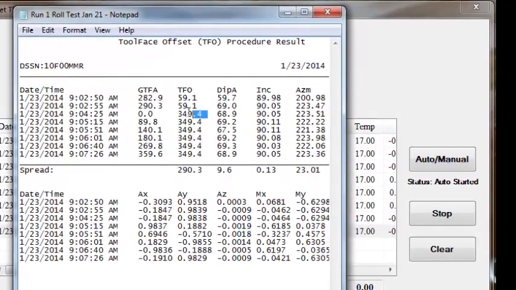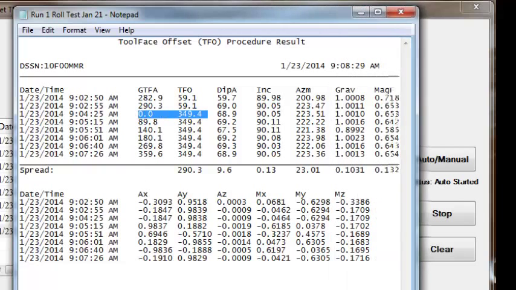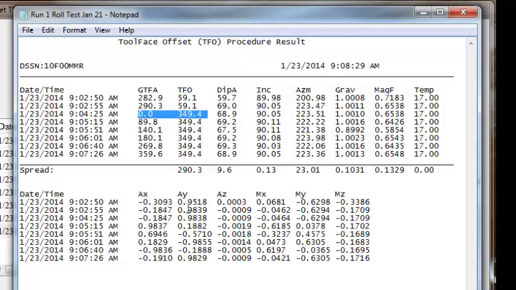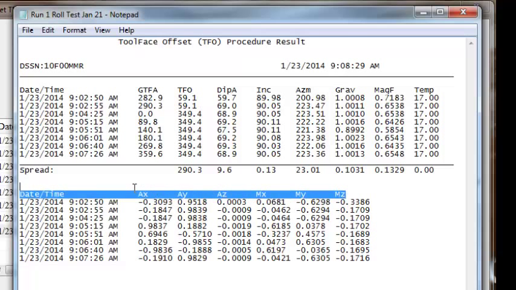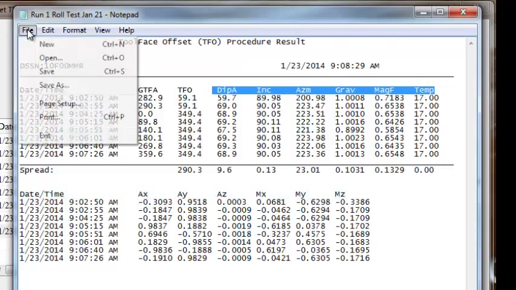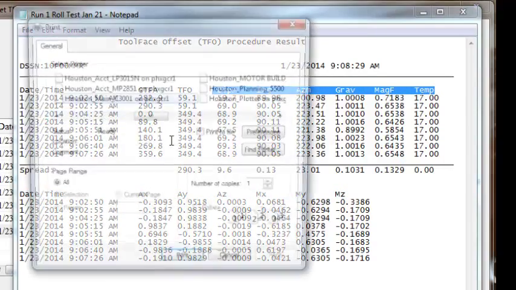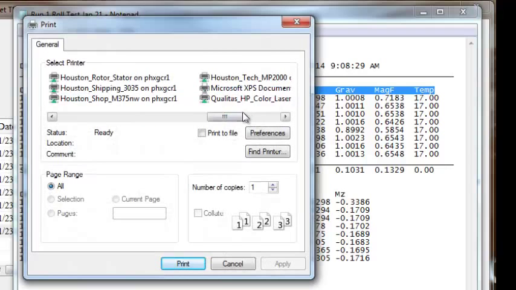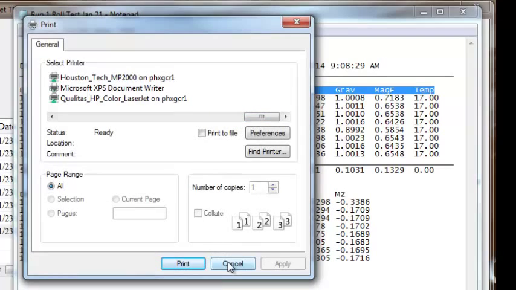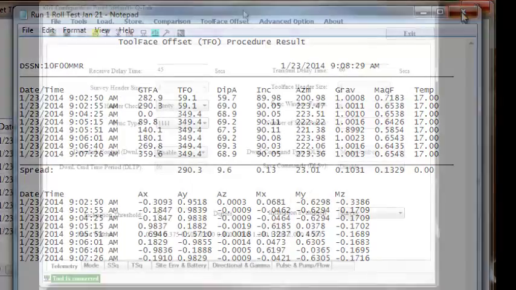You can see that this file shows the TFO was zeroed. It also gives you the accelerometer and magnetometer values. Go to File and Print as a PDF and save to your Job folder. Close the window and exit Roll Test.